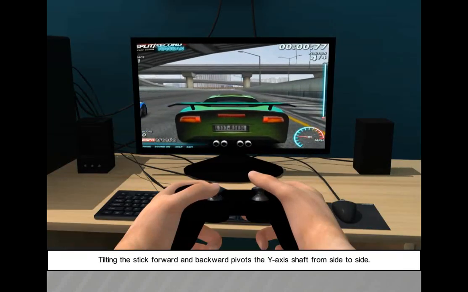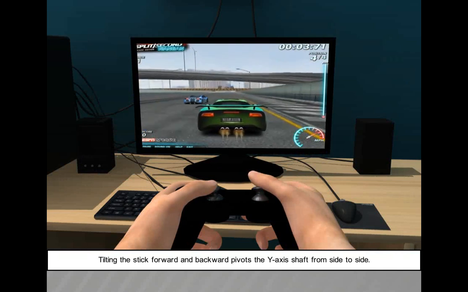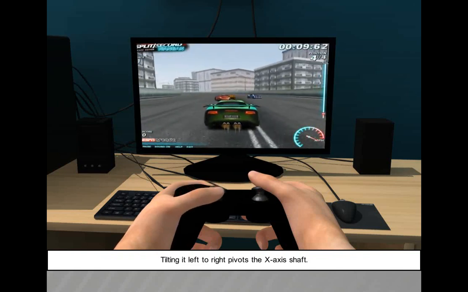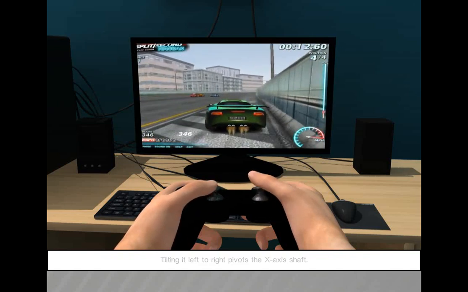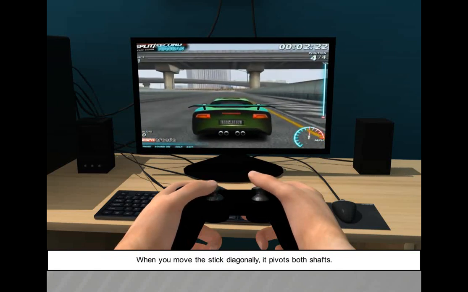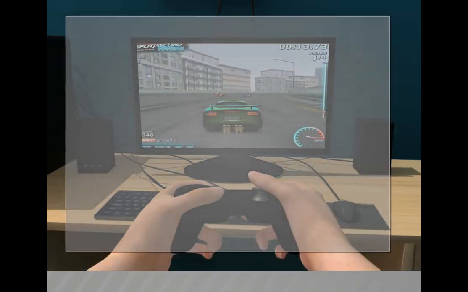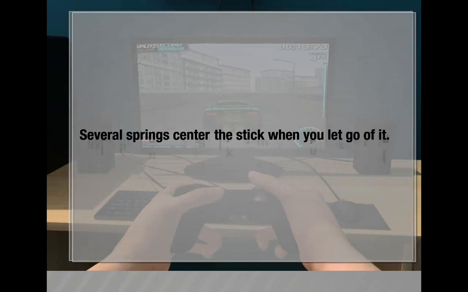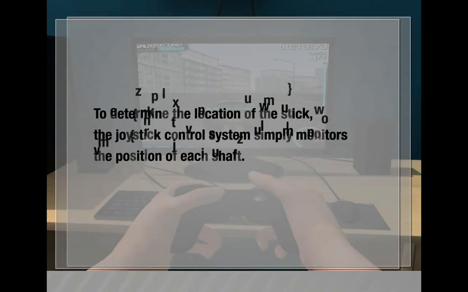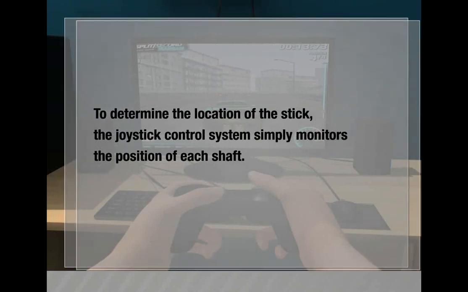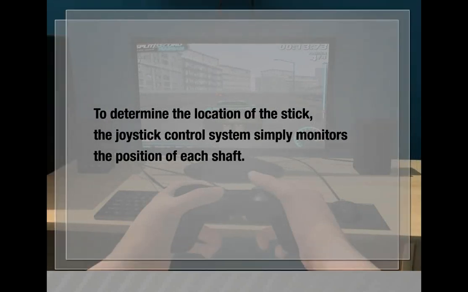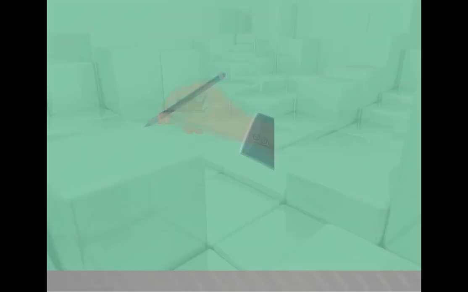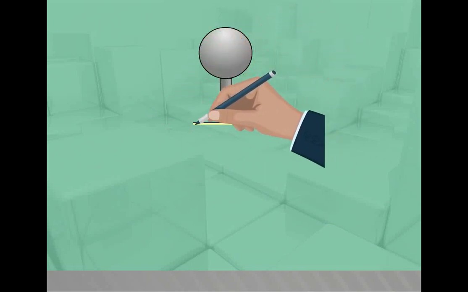Tilting the stick forward and backward pivots a y-axis shaft from side to side. Tilting it left to right pivots the x-axis shaft. When you move the stick diagonally, it pivots both the shafts. Several springs center the stick when you let go of it. To determine the location of the stick, the joystick control system simply monitors the position of each shaft. Components of joystick. In this video, we are going to see about the components of joystick.